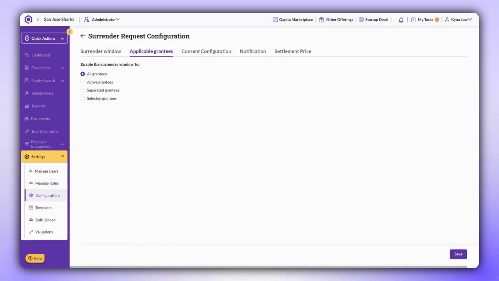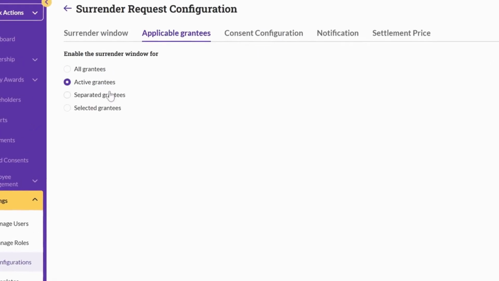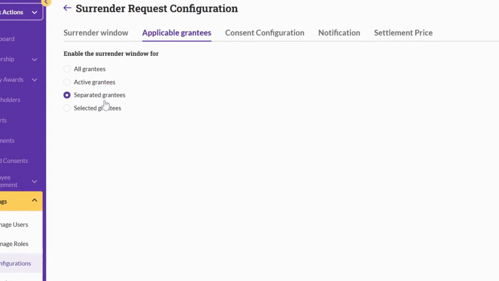Next, we decide who the applicable grantees are. Here, you can pick who is eligible to join this workflow. You can select all participants or only those who are active or terminated. Everyone who is selected will be able to take part in this event.